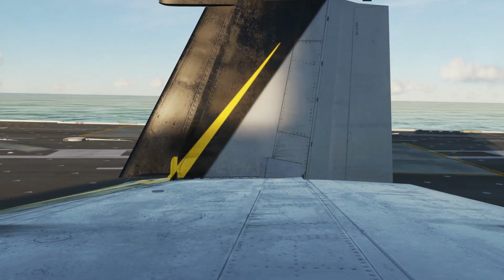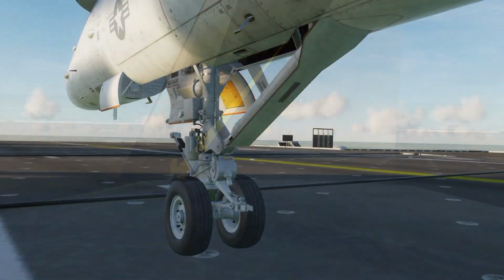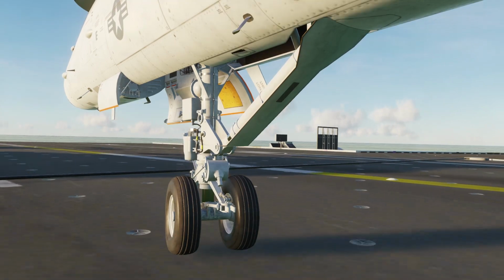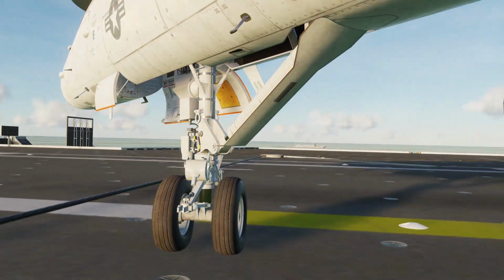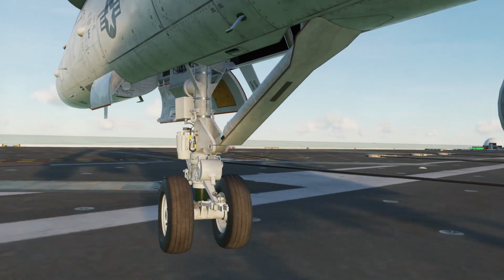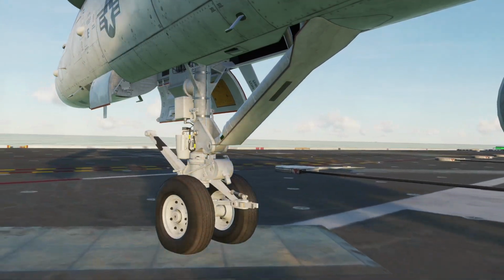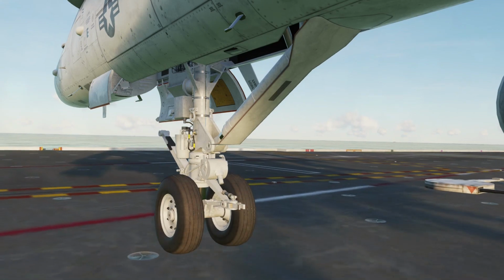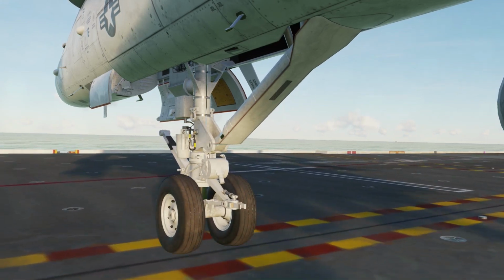So that's what we're going to talk about today, very specifically how to use the F4 camera to get views in the cockpit and of little moving parts of the plane and weapons pylons and stuff like that. It's actually pretty easy, and it's really fun to mess around with. So let's get into it here.